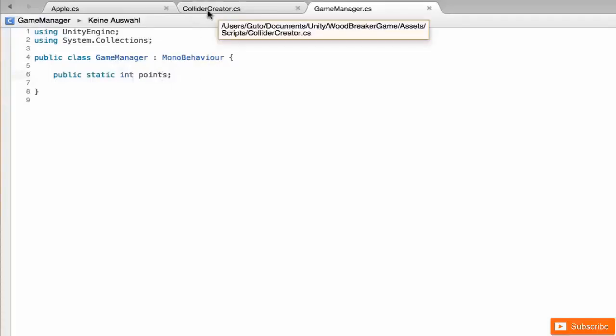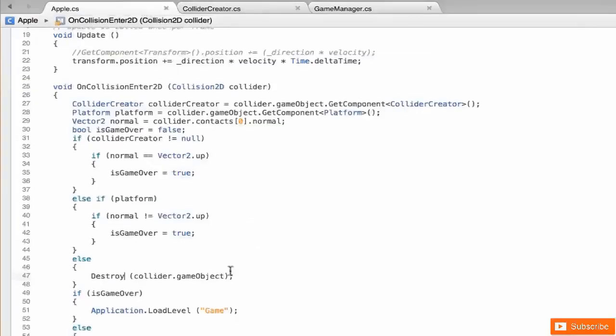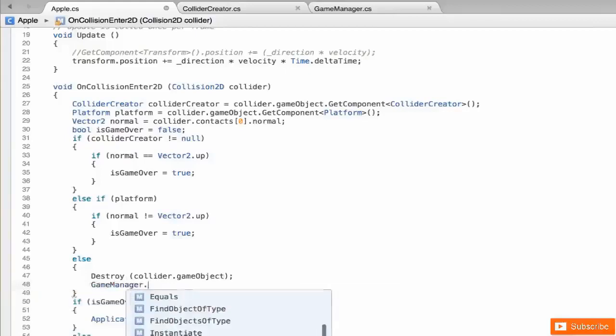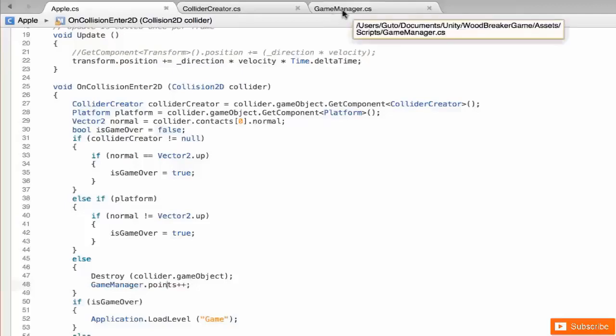So what I can do now inside the Apple script, instead of just destroying the game object, is also increase that value. So GameManager, that's our class. Now we are accessing the class and not an object of that class. Dot points, and we can just increment that by doing plus plus. One thing that we must make sure we do.